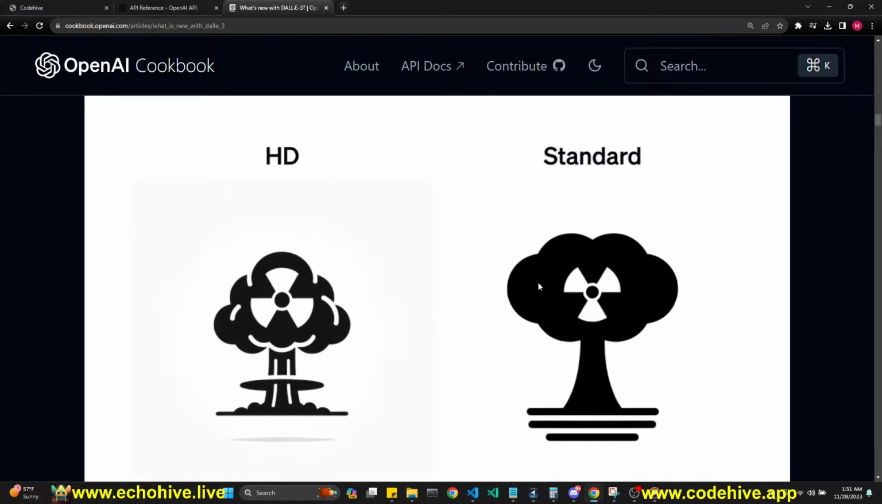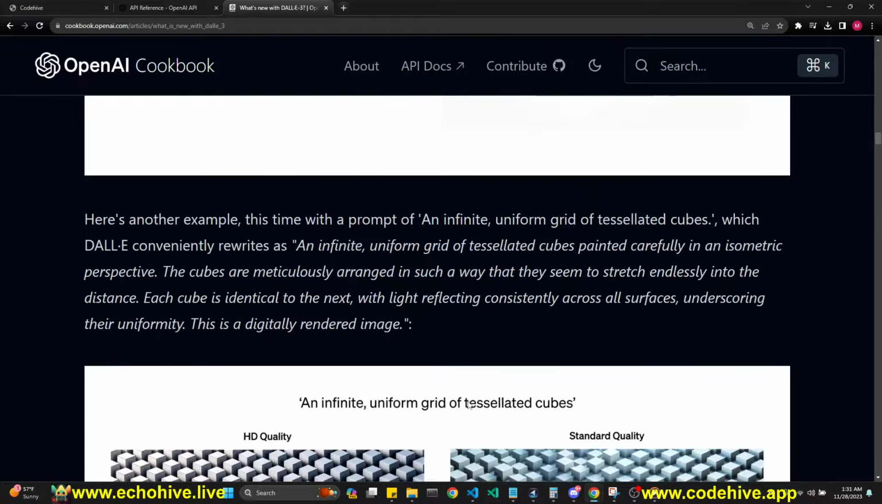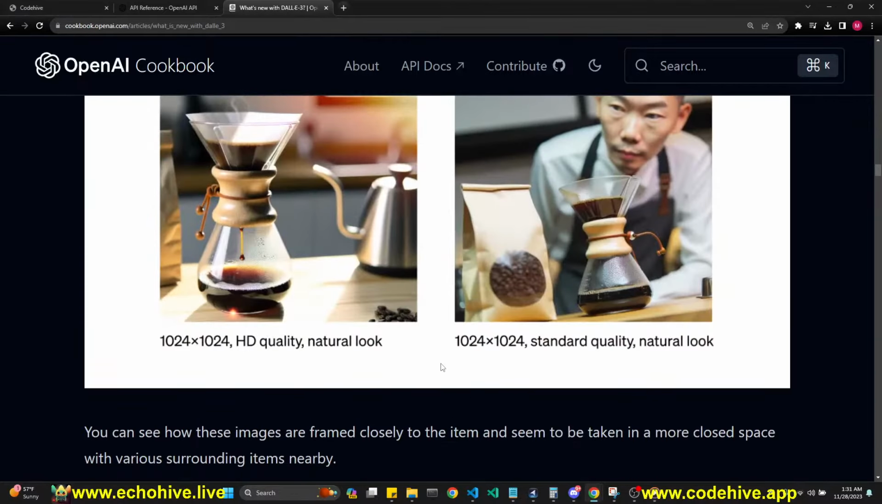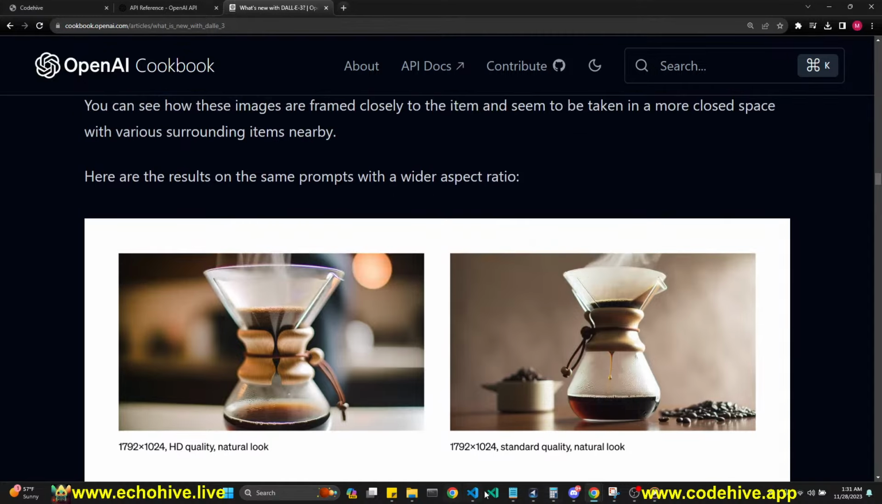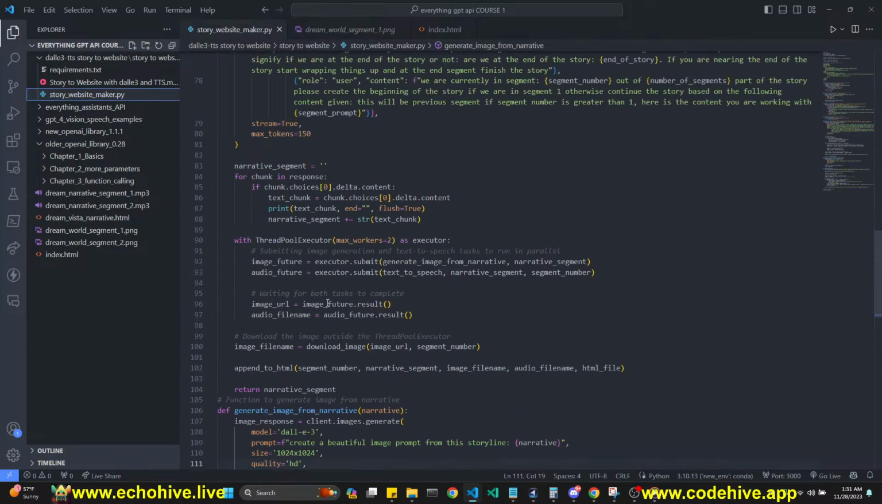See, like this is standard, this is HD. HD doesn't correspond to resolution, but it corresponds to more detail. See, this is standard, this is HD. Yeah, it also is vivid versus, yeah, this is natural. Anyway, so you can take a look at that. Here we are using HD, that's why they're more detailed. Going back to here, so that's it, right?